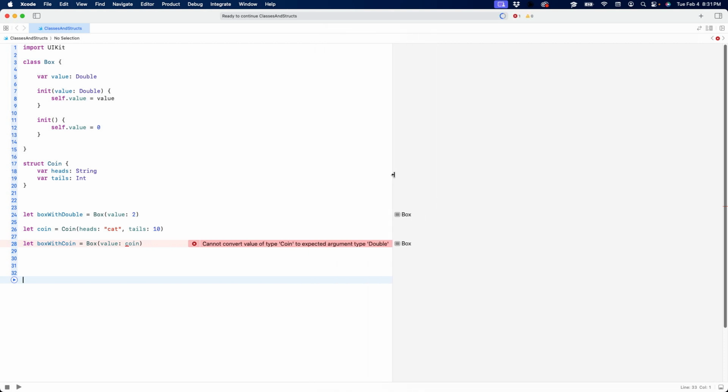So let's see what we get if we try to do that. So we get another compile time error. Cannot convert value of type coin to expected argument type double. So Swift is a strongly typed language. What does that mean? So we already saw that every variable has to be defined, so we can't have something undefined. If we're declaring a variable as a property on a class, that variable has to be assigned by the time we instantiate that class. So it has to have something assigned to it.